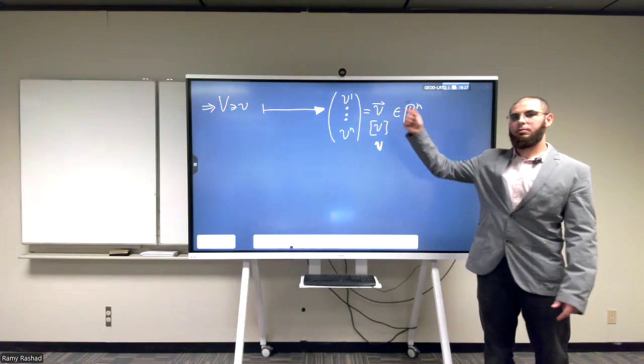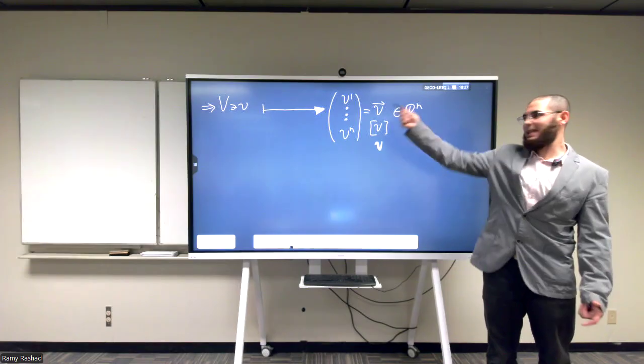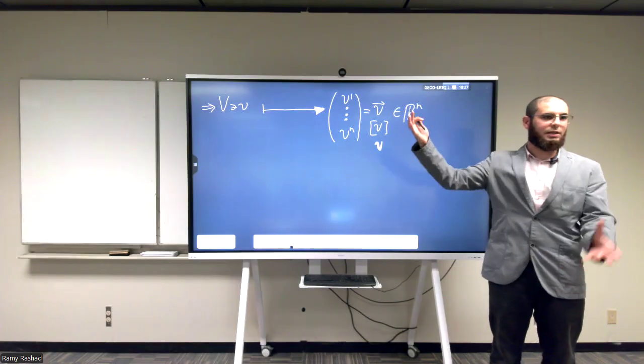Is this map always possible? Yes. What is this map actually? What did we just do now? What is this map?